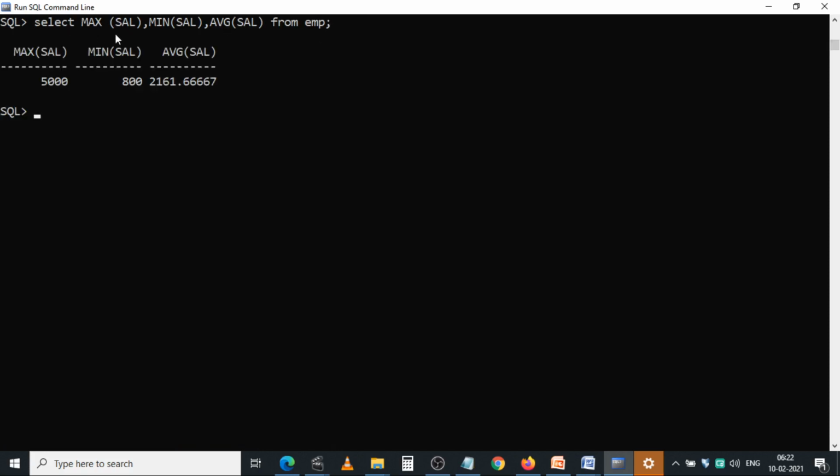It's a maximum salary function, a minimum salary function, an average salary function. I showed them in only one example. It shows the maximum salary, minimum salary, and average salary like this. This is how practically we implement aggregate functions or group functions. These are very useful and important questions.